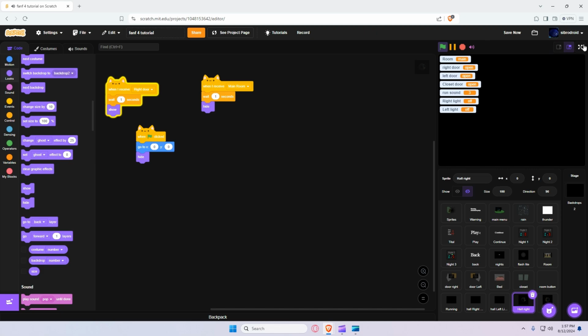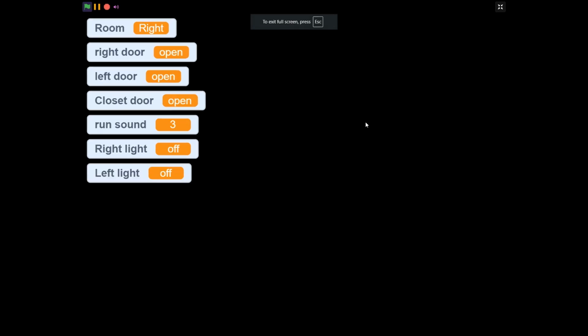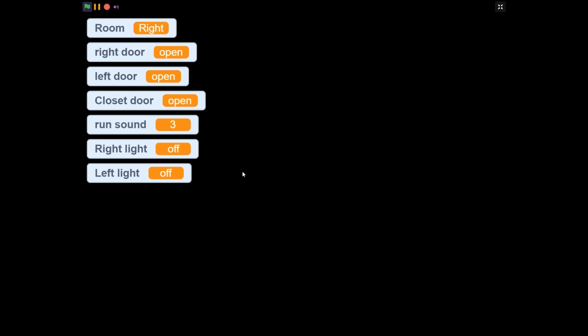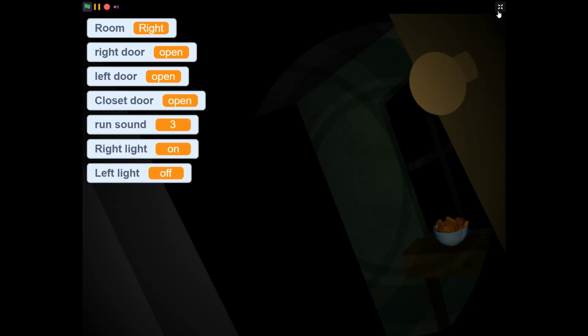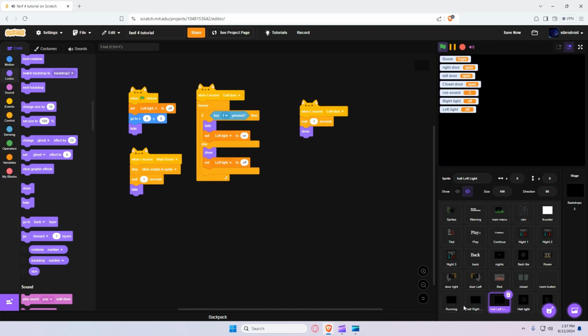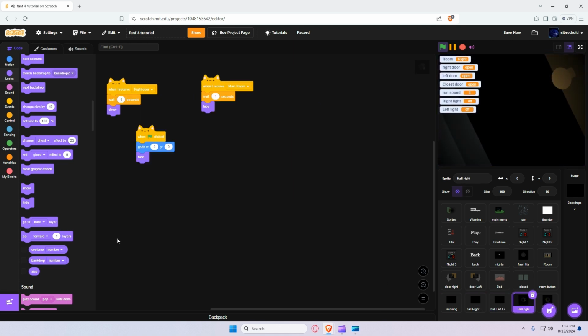And go to the room. This hall, the lights need to. Okay, so here it is. The lights need to go to the back layer. And then the halls need to go to the back layer.